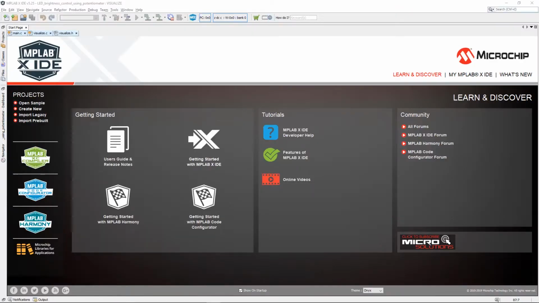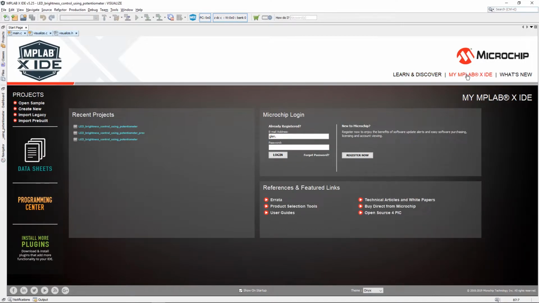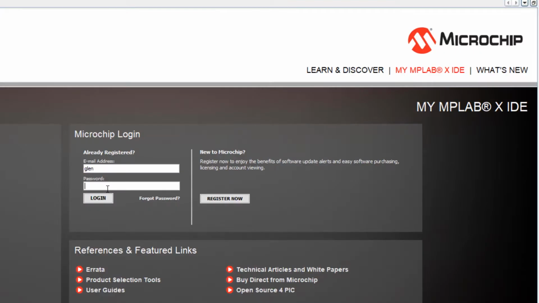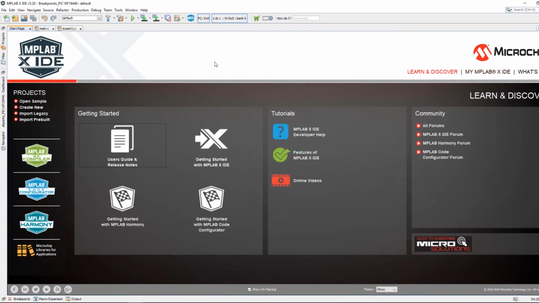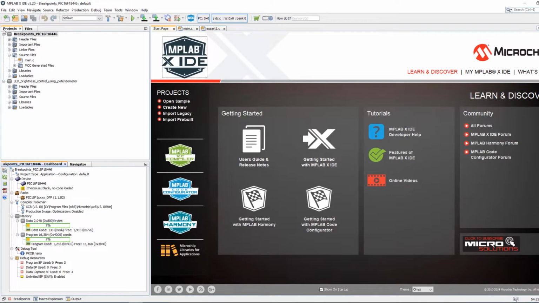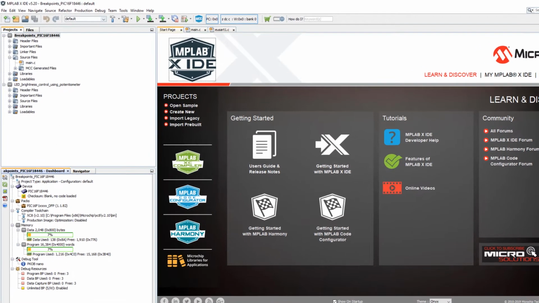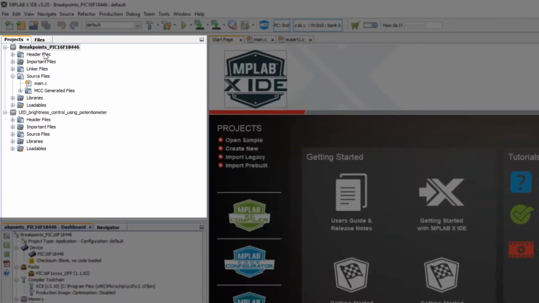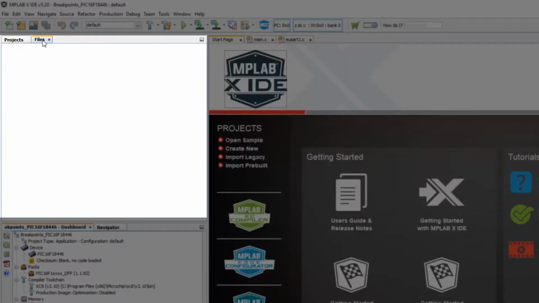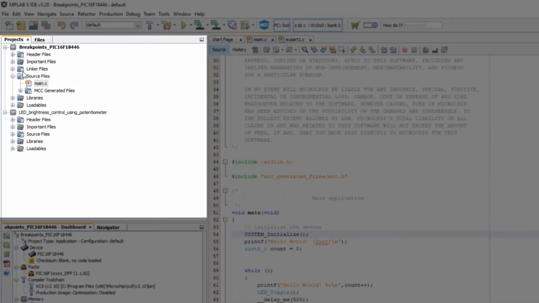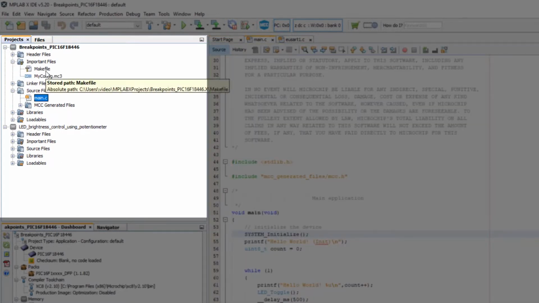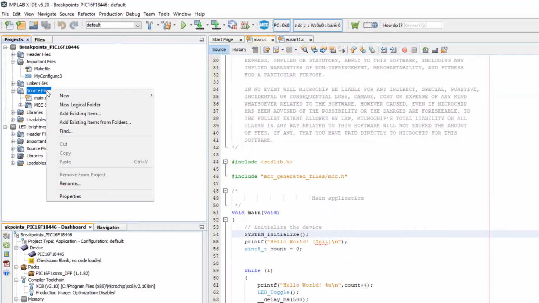So after the first time, when you typically open the IDE, you'll see the My MPLAB X IDE. You can log in and see the MPLAB X store and view development tools. Next, if I expand the various other areas of the IDE, here we have a Projects and Files tab. The Projects tab is what the makefile knows about in the project.